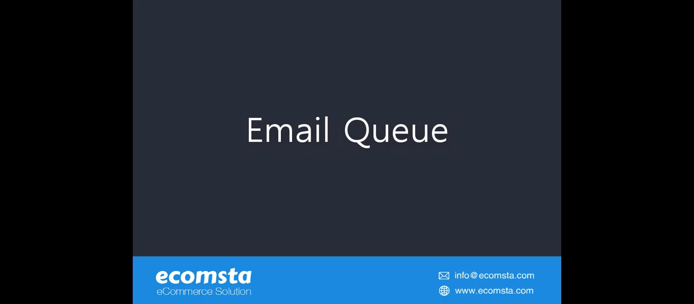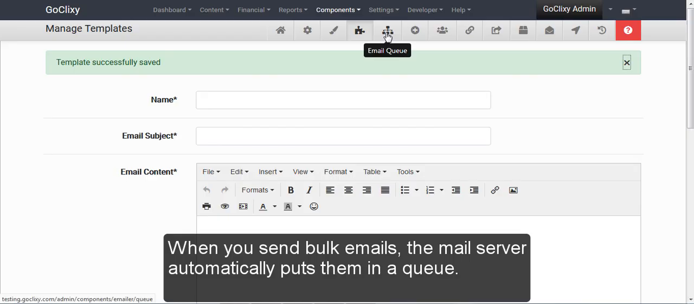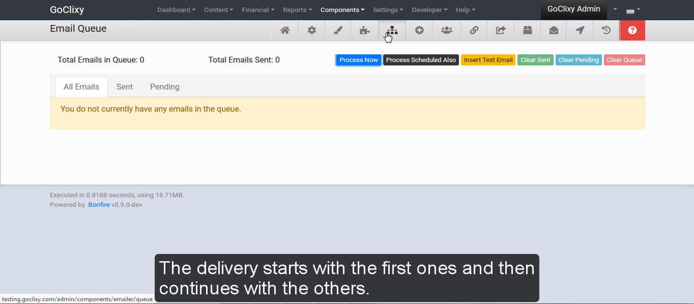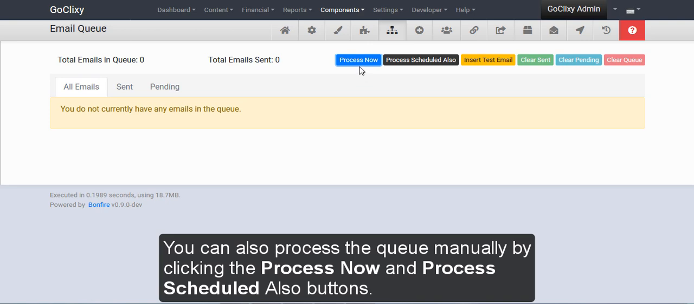Email queue. When you send bulk emails, the mail server automatically puts them in a queue. The cron job takes them one by one and sends them to your recipients. The delivery starts with the first ones and then continues with the others. You can also process the queue manually by clicking the Process Now and Process Scheduled also buttons.